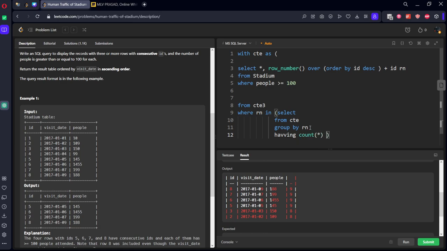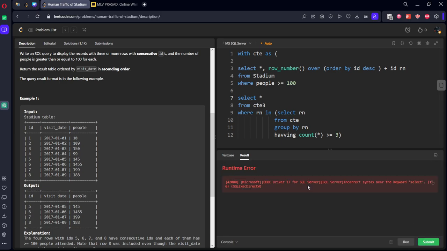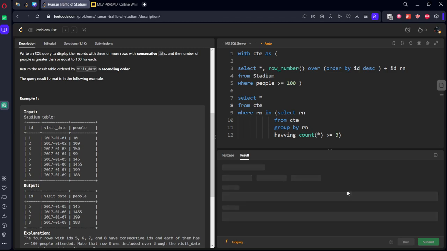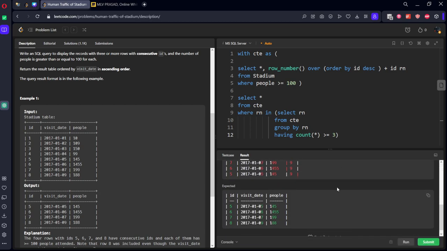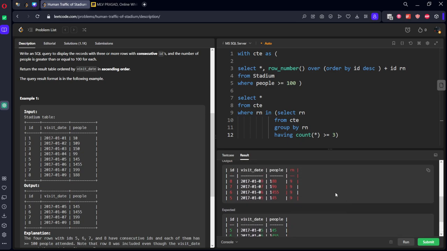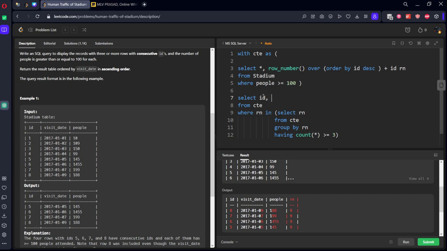Having count of rows greater than or equal to 3. Select all from the CTE. Okay, let's close this one. Incorrect name word, okay, it should be having. We got the rows, but I think we don't need RN. So let's keep ID, visit date, comma, people.